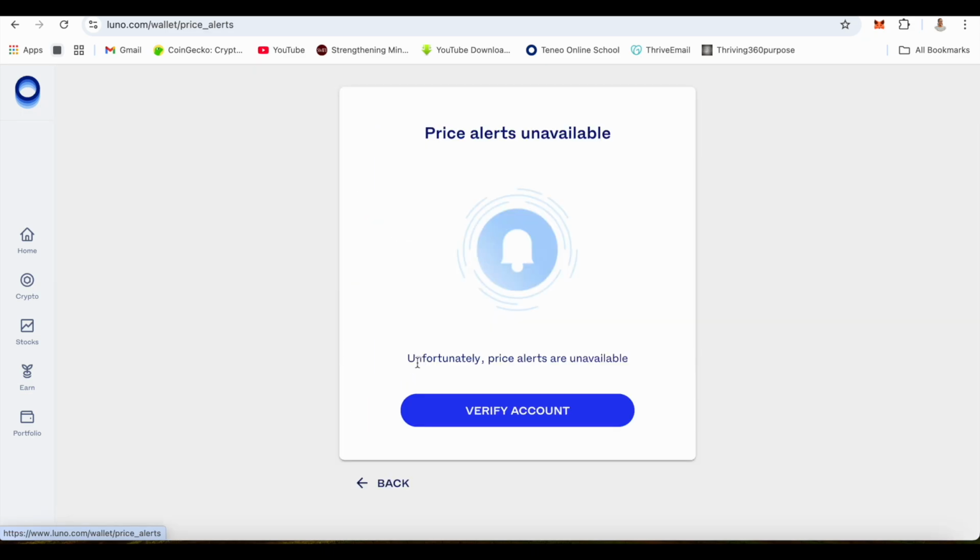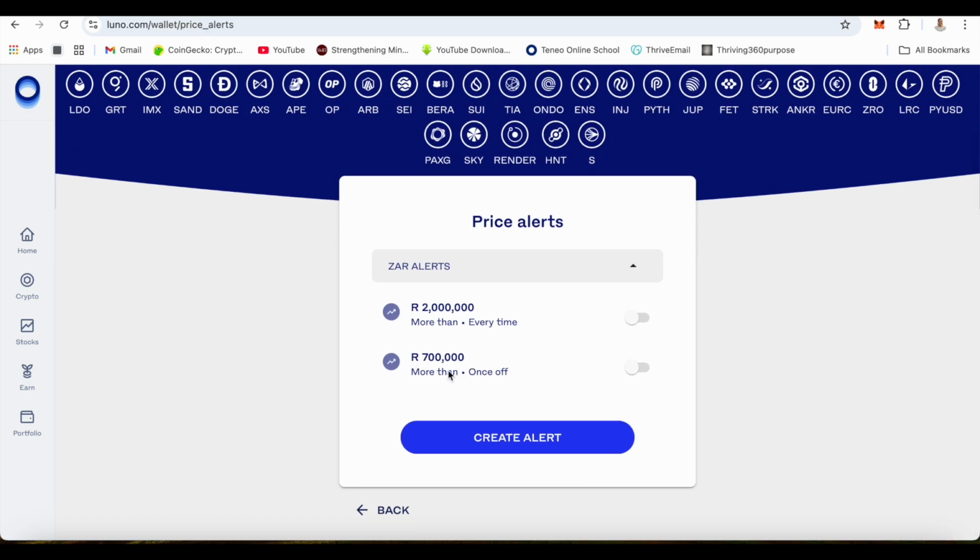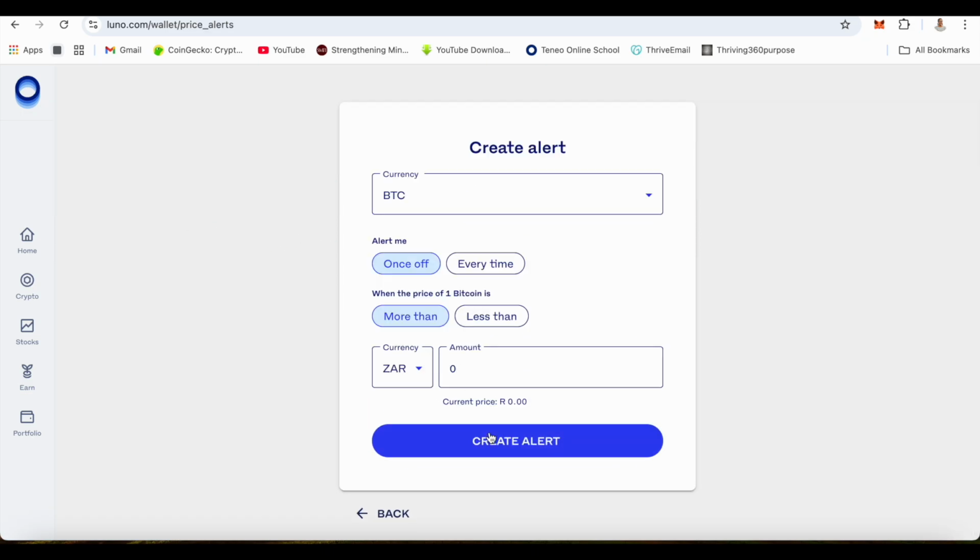You go to your settings and then you go to price alerts. As you can see, I already had some. I'm just going to create an alert on Bitcoin. Every time the price is less than, you specify the amount, so that when it goes down, you would know when to buy your cryptocurrencies. Remember, when Bitcoin goes down, the prices of all the cryptocurrencies will go down.